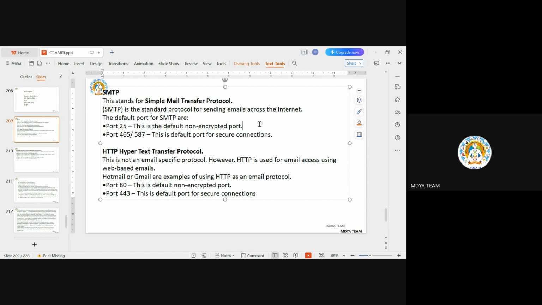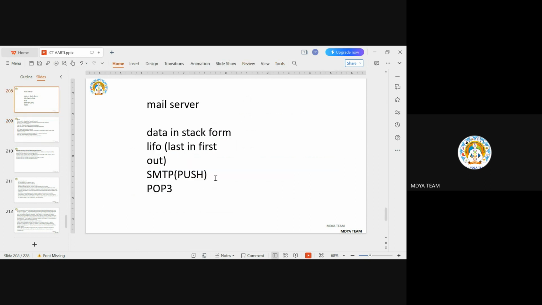You have to remember these port numbers. This is a default non-encrypted port. Non-encrypted port means where your data can't be corrupted, data is safe, data is secure. Now, the meaning of port. One second, I will tell you what the meaning of port is.